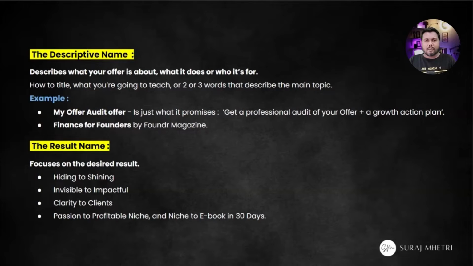So another option is to pick a name that focuses on the desired result, such as who people want to become, or what they want to have, or what result they want to achieve, and more specifically the journey from where they are now to where they want to be. So you can use something like this, hiding to shining. So they are hiding, then they want to shine. So hiding to shining is a great offer. Then invisible to impactful is in the same vein.